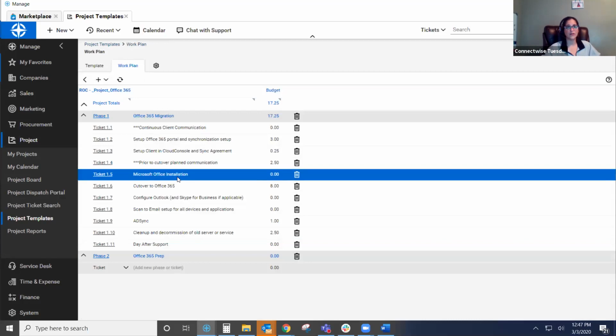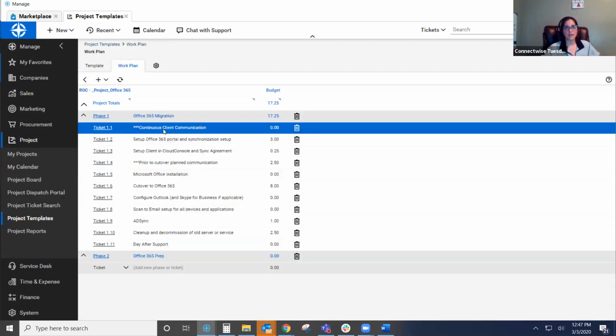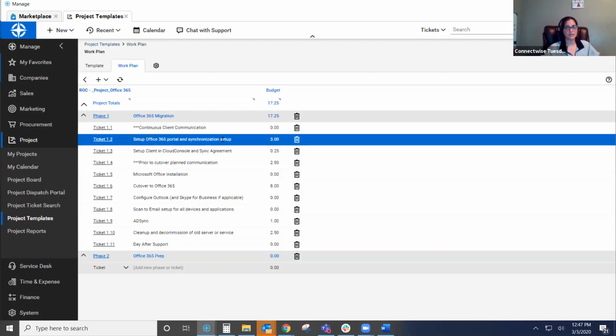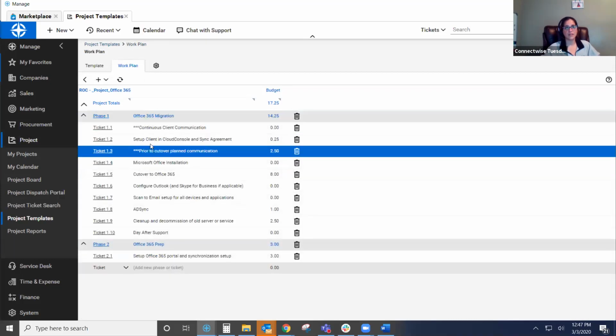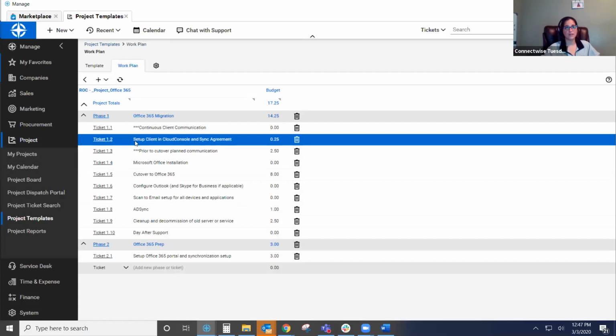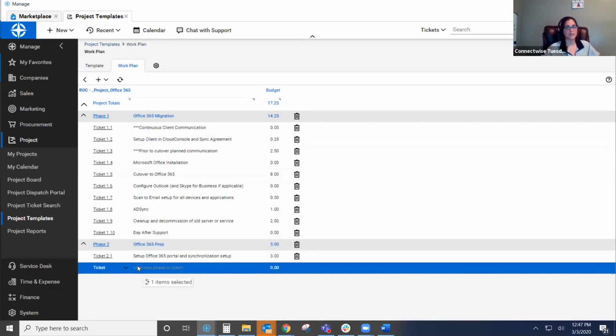I'm going to hit save and close. And then what I'm able to do at this point is to actually come in and grab this set up Office 365 portal and synchronization ticket and drag it into that phase. The setup client console in the cloud console, I can drag that right into this phase.